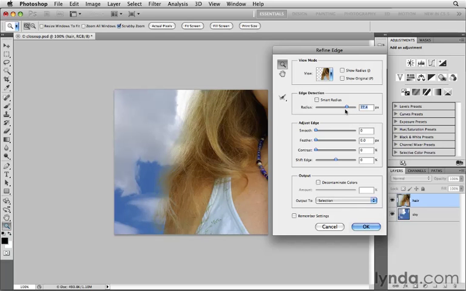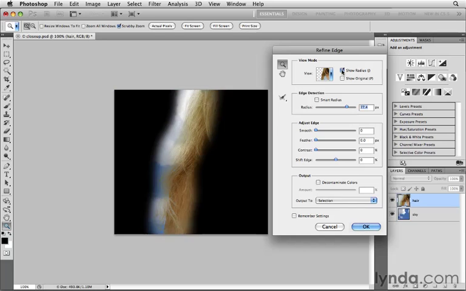Instead, the Radius slider defines a transition area between pixels that are selected and those that aren't. I can show you that transition area by going up to the Show Radius command and clicking its checkbox. Now you can see the transition area, which is the clear area here in the middle of the image.